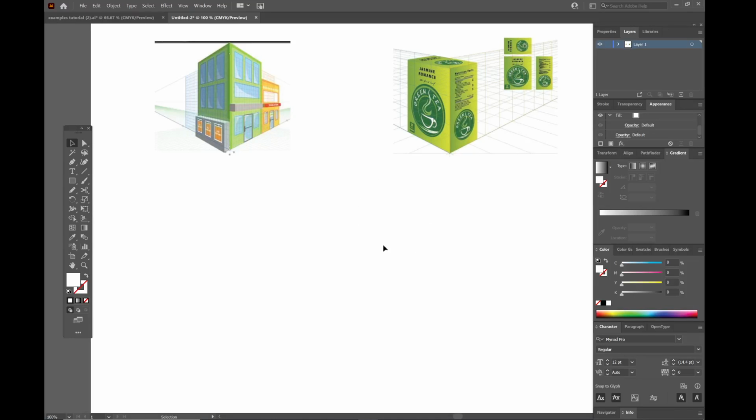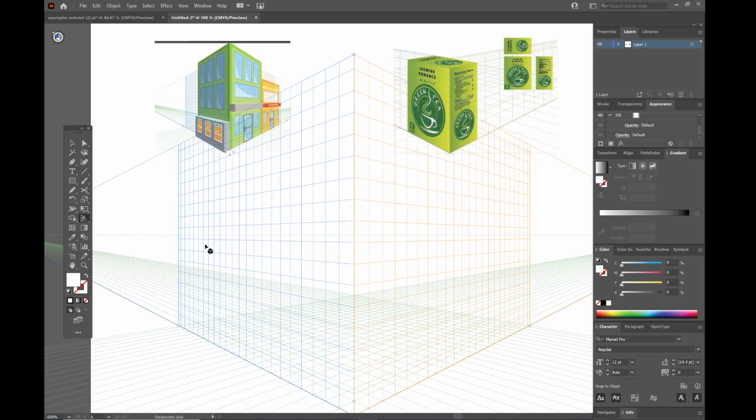Hello, this video will show you how to use the Perspective Grid tool. This tool allows you to easily create artwork in different perspectives. It is common that this tool is used to create cityscapes and visualize package designs. In the past, you may have clicked on this tool by accident and not known how to remove it.